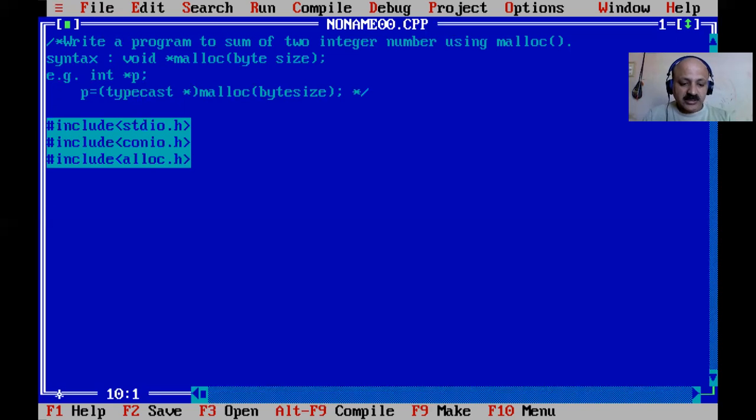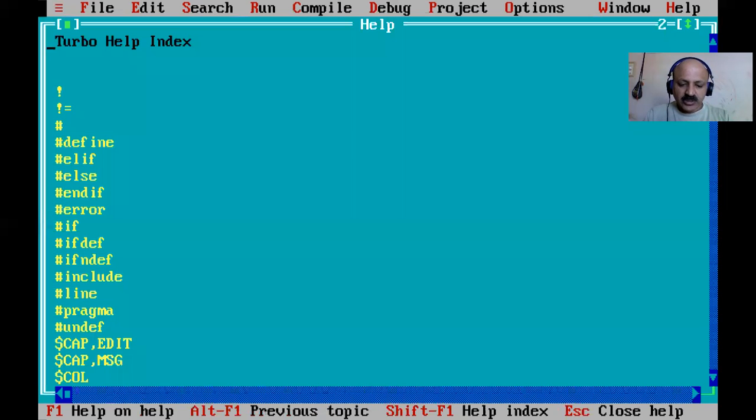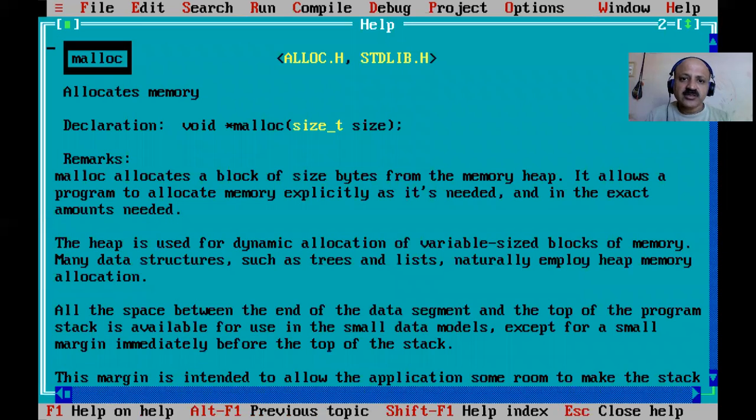So let us check both in the help library. So here we can use malloc, yes. Here you can see the standard library, stdlib, and allocation, alloc.h. So allocation memory, and that syntax, yes, here void pointer type. So that is the return type, void pointer. So we need the typecasting, yes, it must be, and size in bytes. So malloc allocates a block of size bytes from the memory heap. It allows the program to allocate memory explicitly as needed, and it is exactly the amount needed.